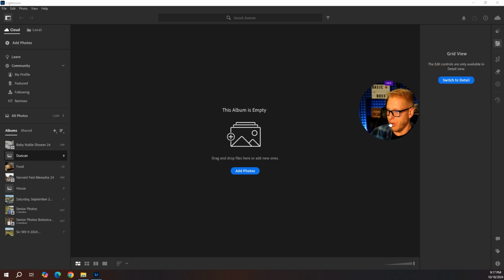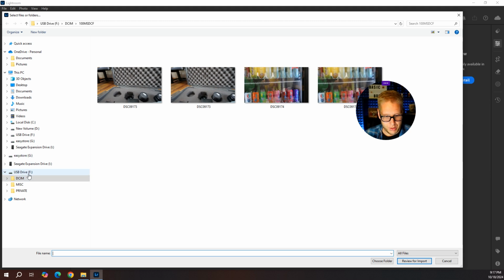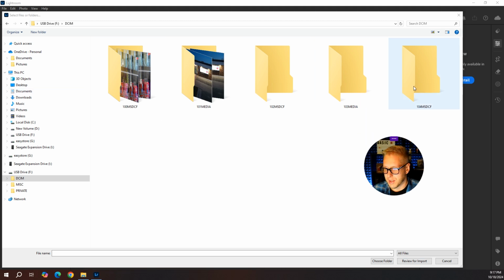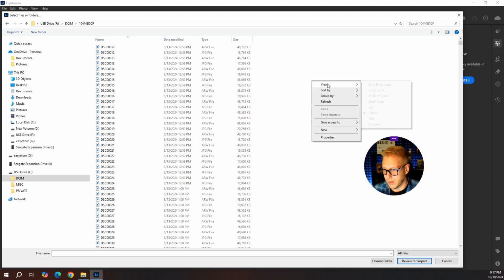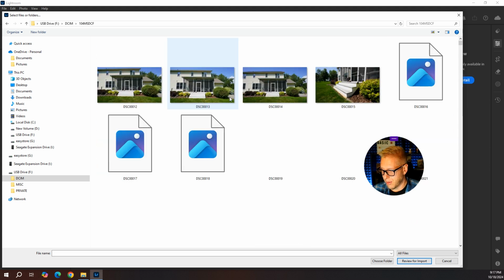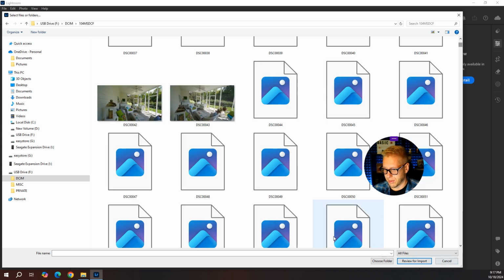Right, with Lightroom open, we are going to add our photos. We're going to go to our USB DCIM. This can get tricky. I'm going to sort by type and scroll all the way to the bottom because that's where they're going to be.